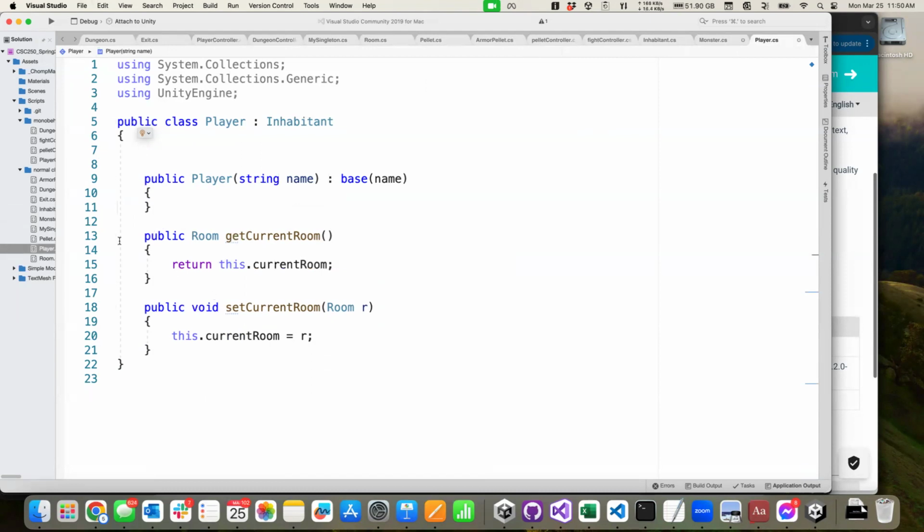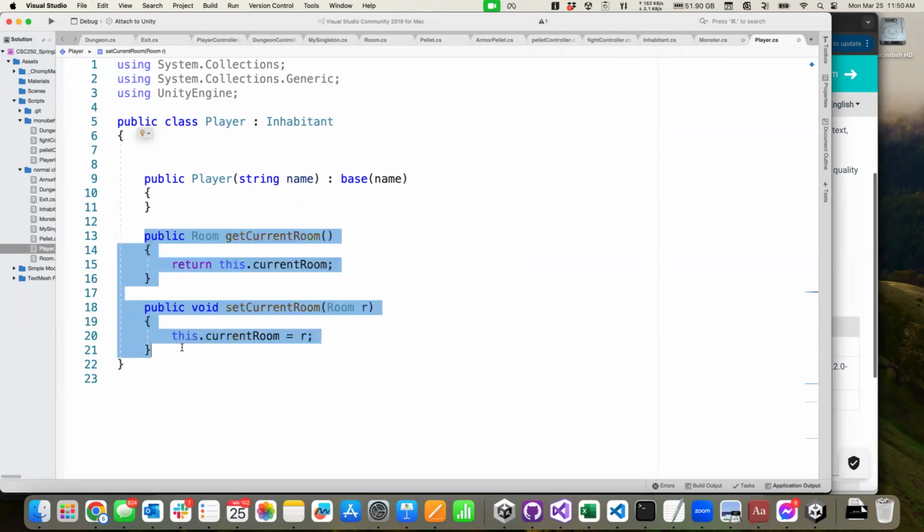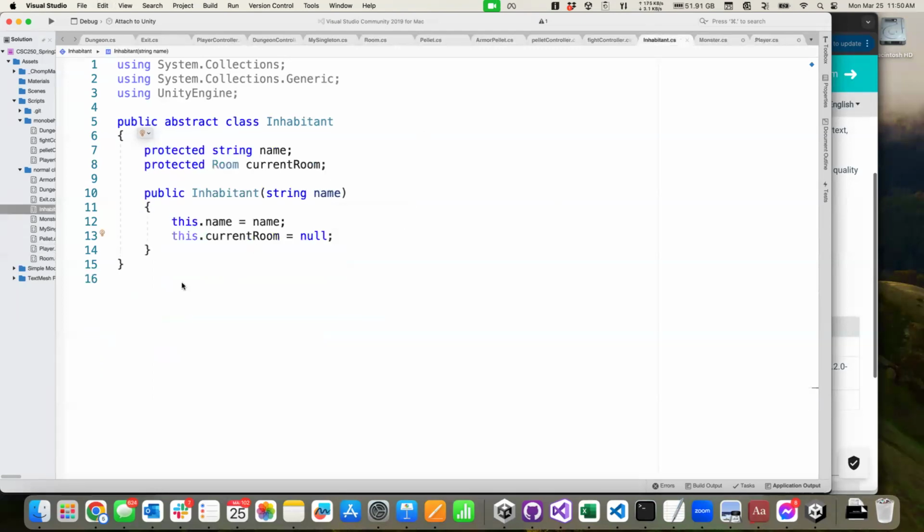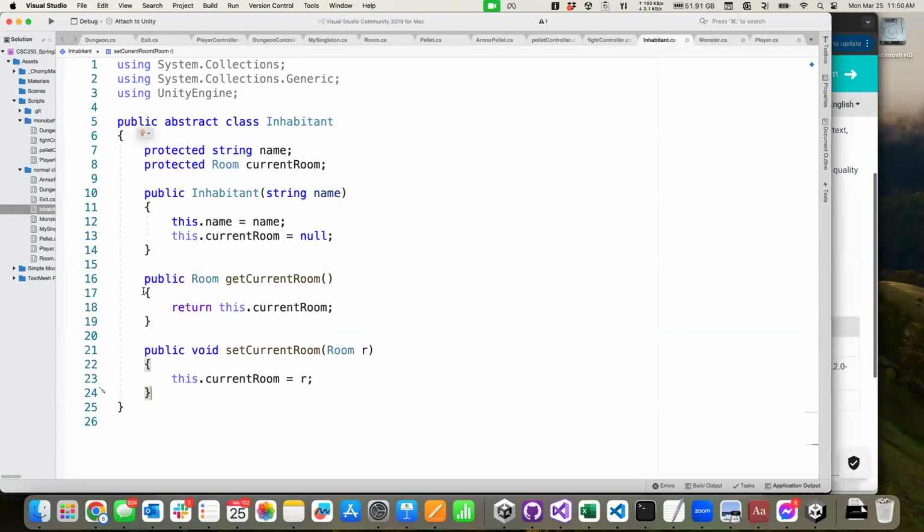Similarly, current room and set current room are things that are available to all inhabitants, right? So we're going to move it out of player and put it into inhabitant. We'll keep these public because we want everybody to be able to ask an inhabitant, what's your current room? Right now, things that have an is-a relationship with inhabitant will be players and monsters. So anything that's a player or a monster will have a name and a current room, and we'll be able to ask it what its current room is, and set the current room.